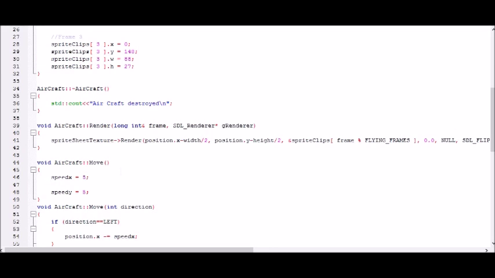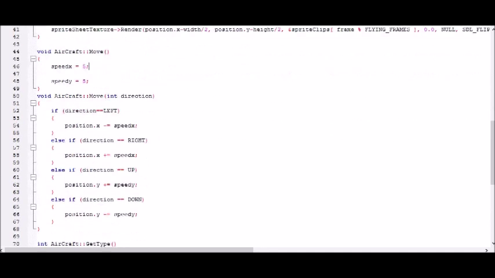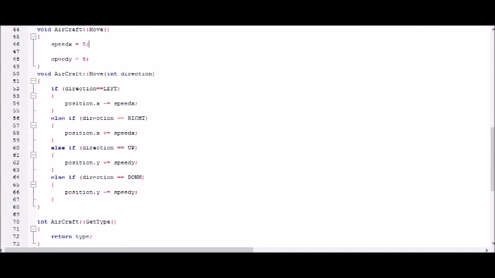Next, I have made the move function. I've defined the speed in the x coordinate as 5, and same for the y coordinate. And I've given some conditions here. If direction is left, this minus sign shows that the aircraft is going to go to the left, and if the direction is right, it's going to go to the right, and same for up and down.